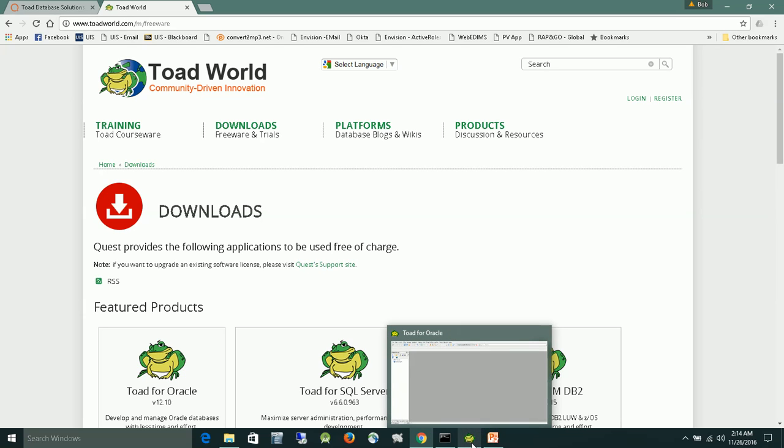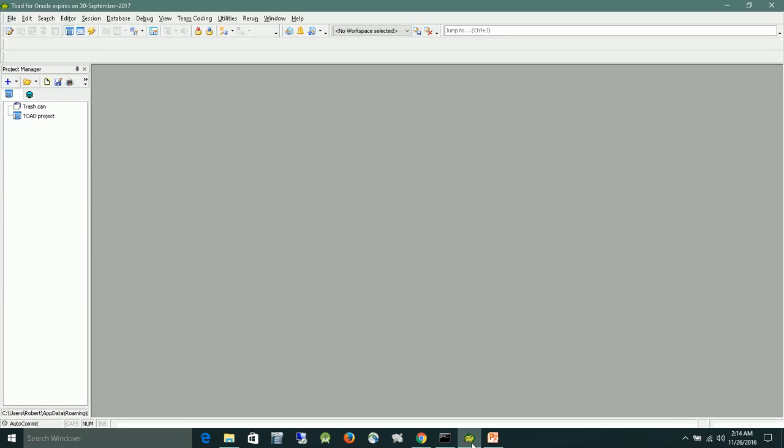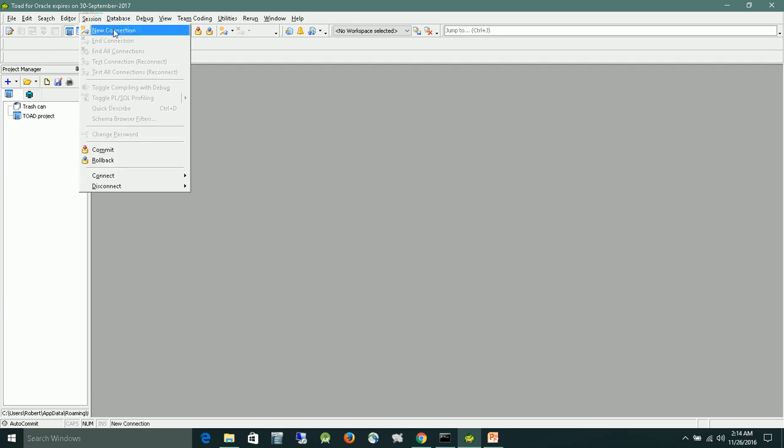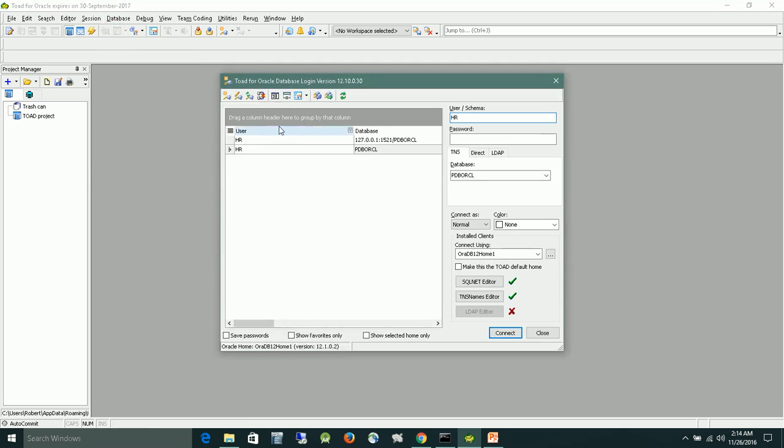Once you launch Toad, you're going to be presented with this opening screen, and you need to open a session and then create a connection. So we'll go ahead and do a new connect. And there's mainly three ways to connect: TNS, direct, or LDAP. For TNS, you're going to need to provide a database name. And for direct, I'm going to use direct, but either one works.